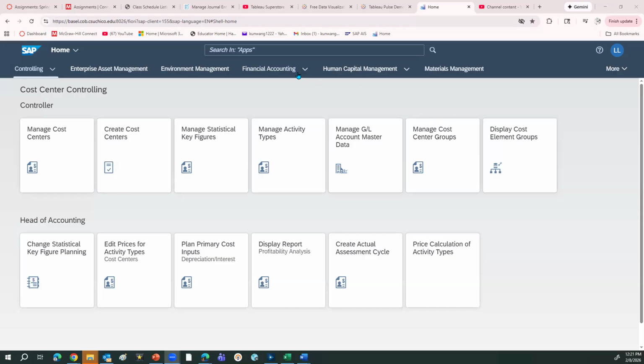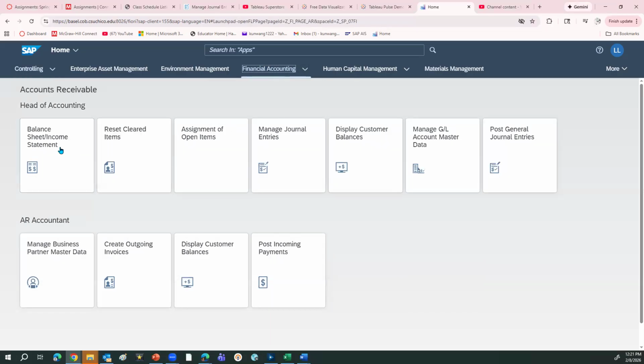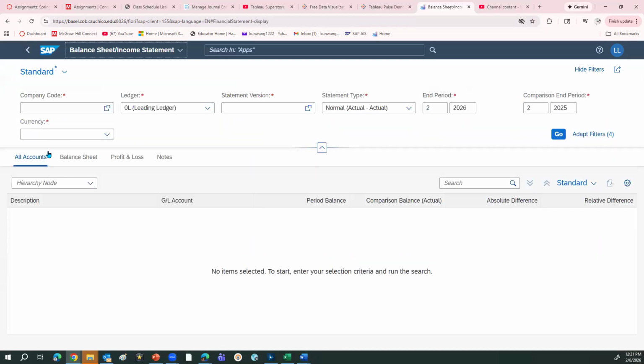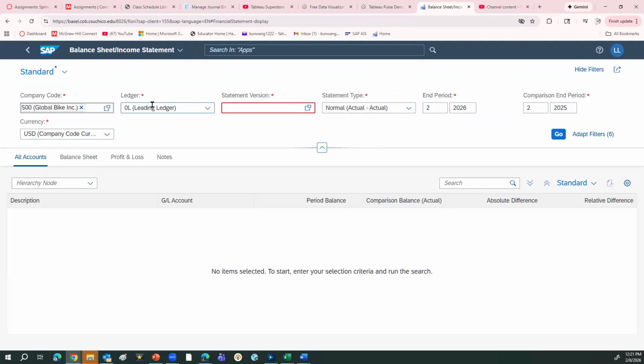So starting from Financial Accounting, Accounts Receivable, click on Prepare Financial Statement. We already know this step pretty well. So the company code, the ledger, and the statement version is the ledger with your company code. Right now this is the February second period of 2026, and it's an automatic comparison with the same month last year. So let's go.